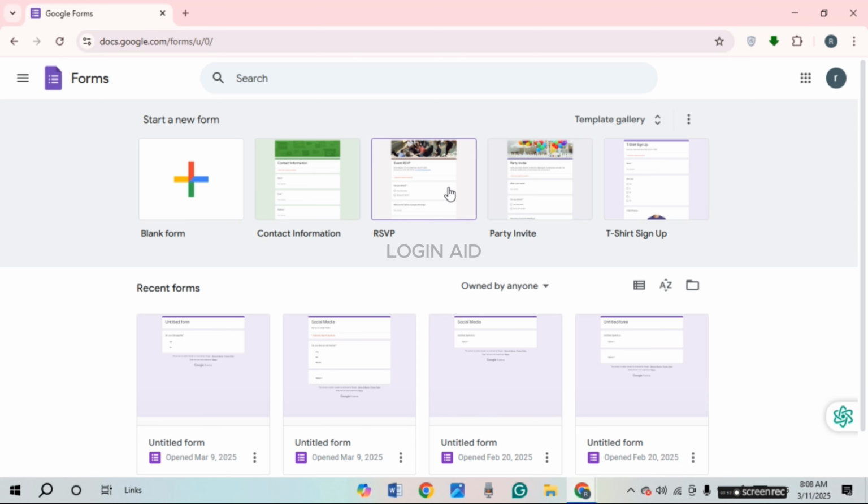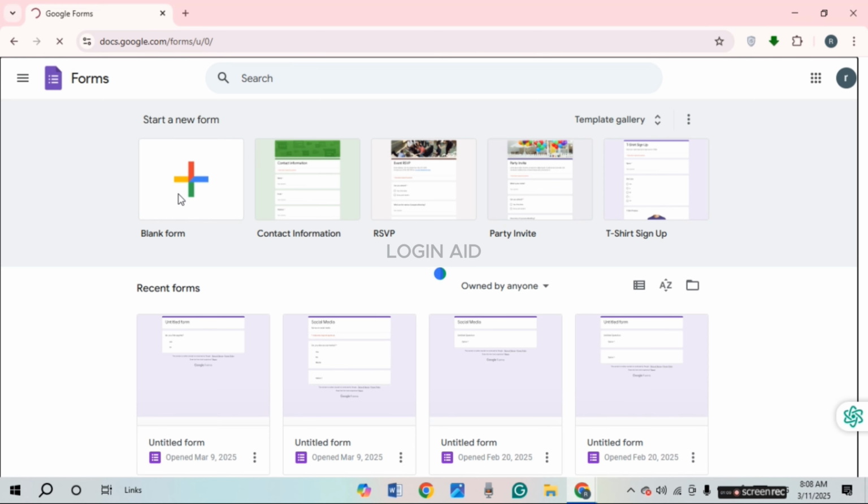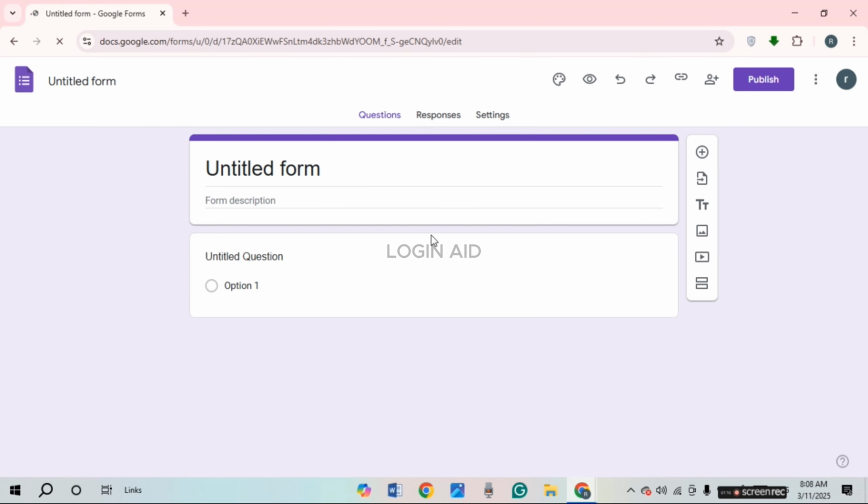You'll also be able to find the templates over here. You can simply choose the template of your choice, or you can also create a blank form. So simply click on the option of your choice. Here I'm just going to create a blank form. So simply click on the option blank form. Now after that, you can see over here you'll be led to this kind of interface.